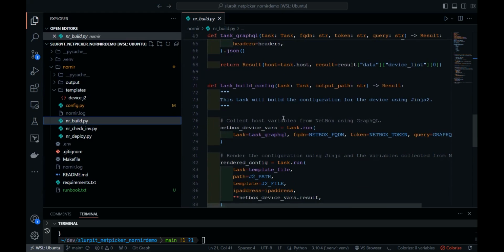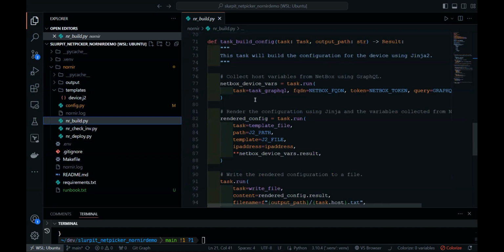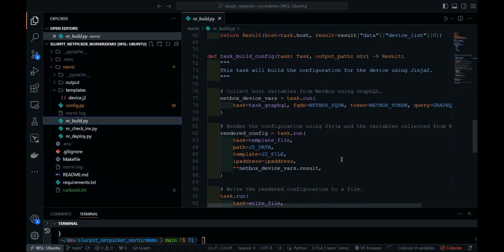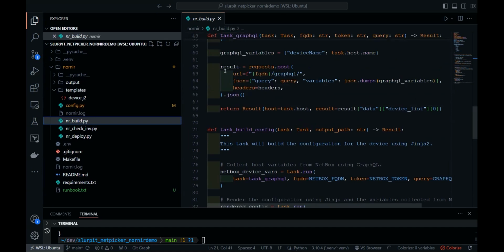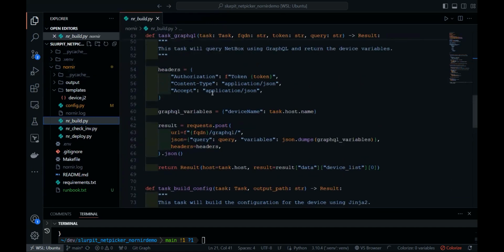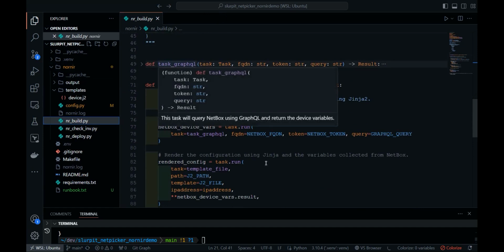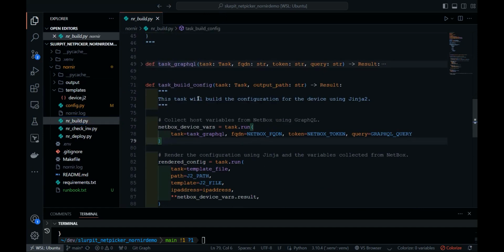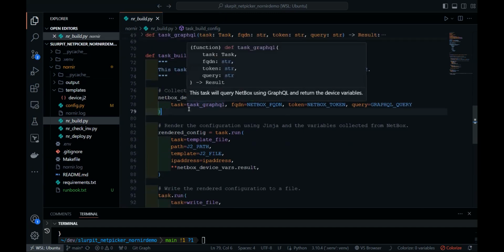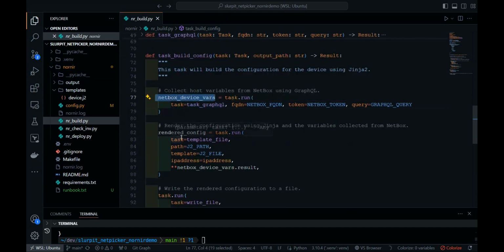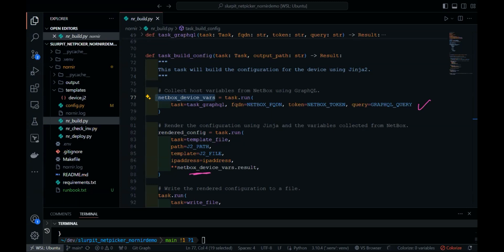And then what we're going to do is use that data to populate our Jinja template. So basically what we're doing here is running this GraphQL task within this task, so it's kind of like a nested task. But ultimately, once we've got this data back from NetBox using GraphQL, it's that data that we're going to pass into our Jinja template.